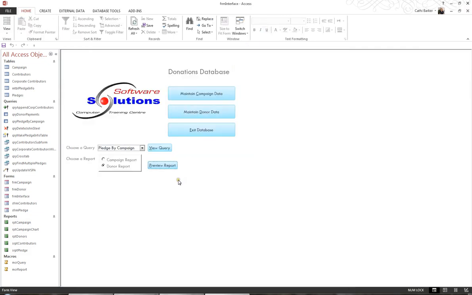So it's very handy to make buttons that open up forms or exit the database, to make combo boxes where they can choose, perhaps in this case a query and view the query, or an option group to choose a report and preview a report. So I'll save this form and I'll close this form.